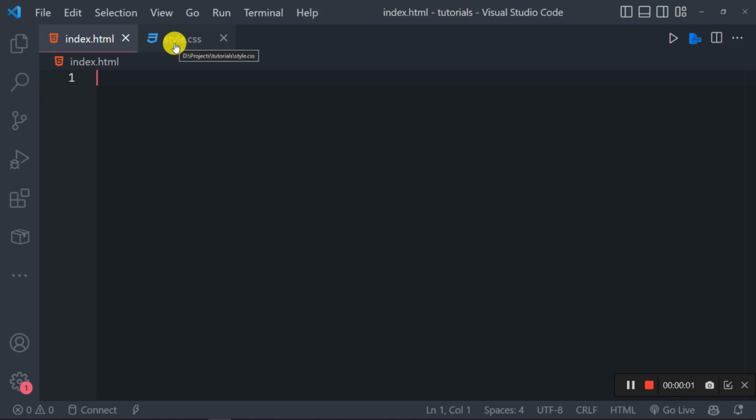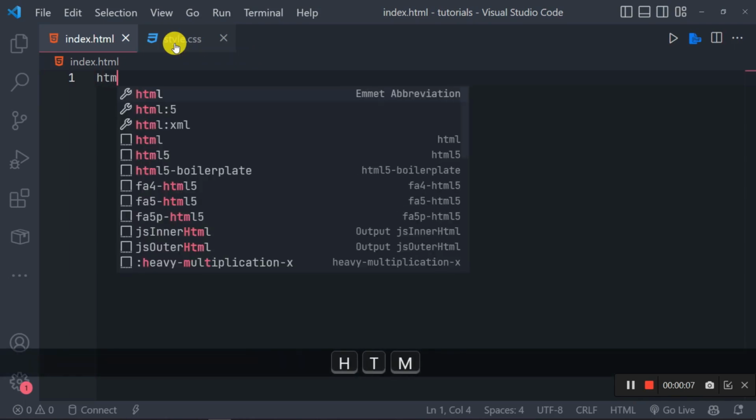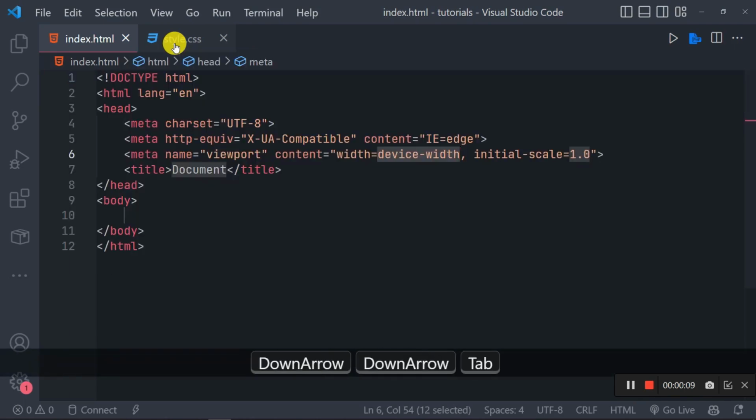Hello, good day. In this tutorial, we'll be looking at how to create a very simple Navbar. So without much ado, let's go straight to it.